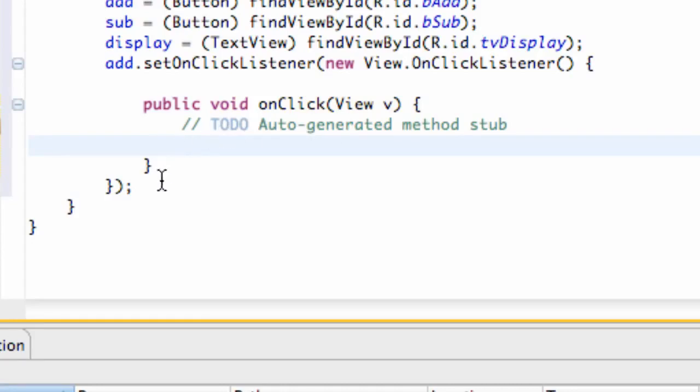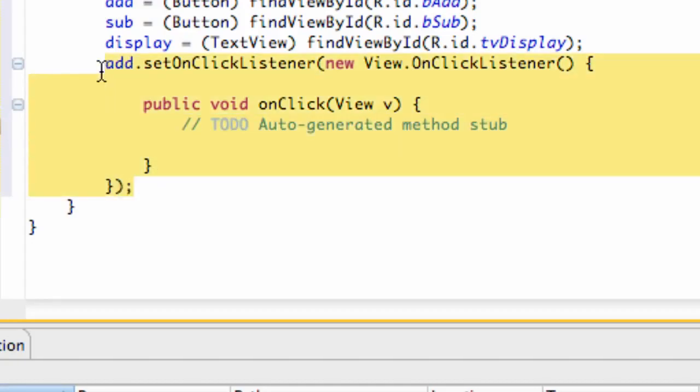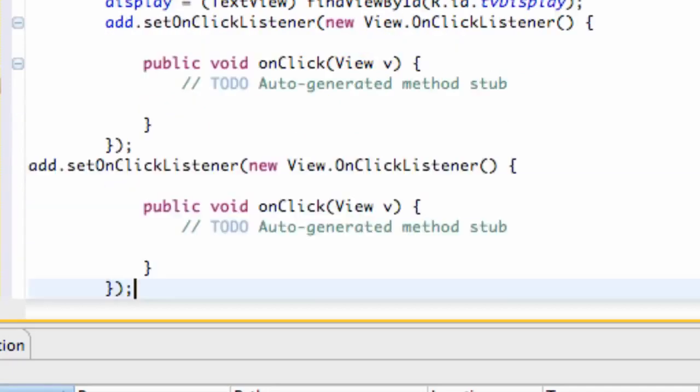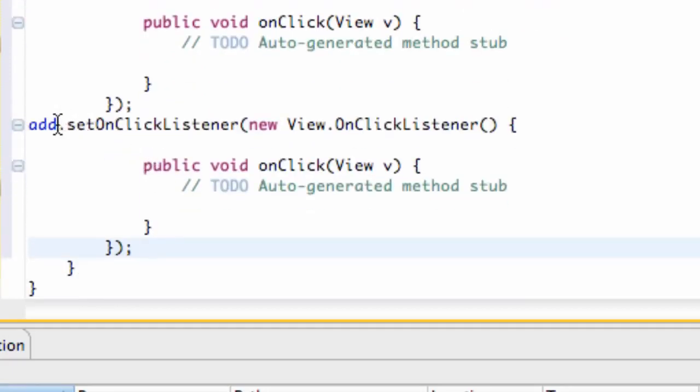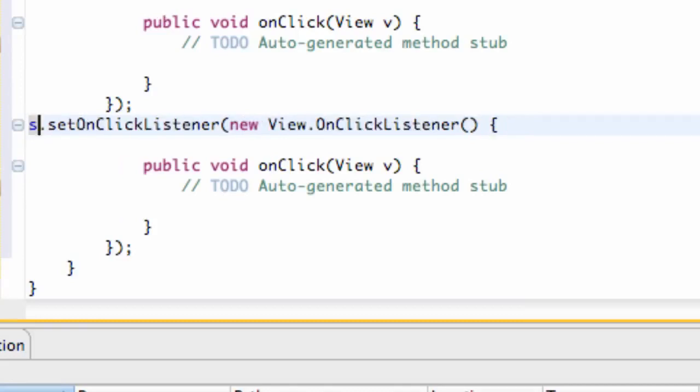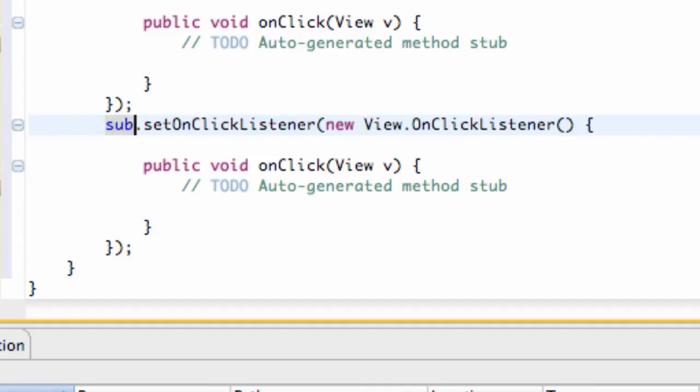So there we go, we set up the OnClickListener for our button add. So we're just going to copy that and paste it down below, and change the add to our other button that we set up, sub. So they both have an OnClickListener set up, and then you can hit Control or Command Shift F, depending if you're on Mac or Windows, and it formats it for you.